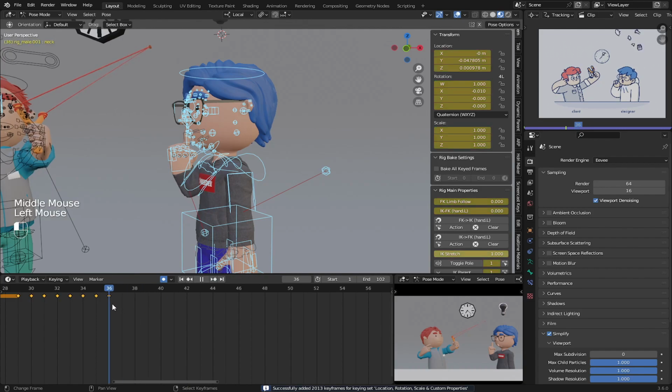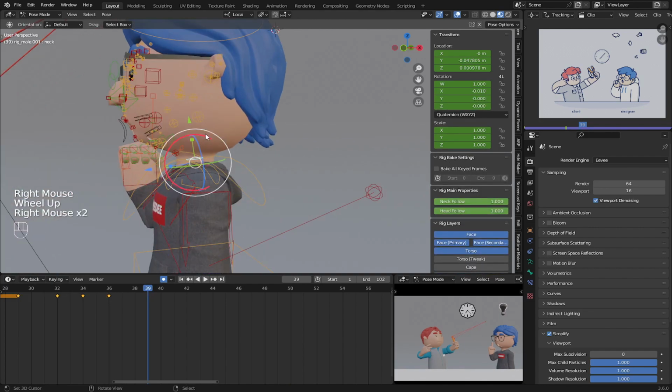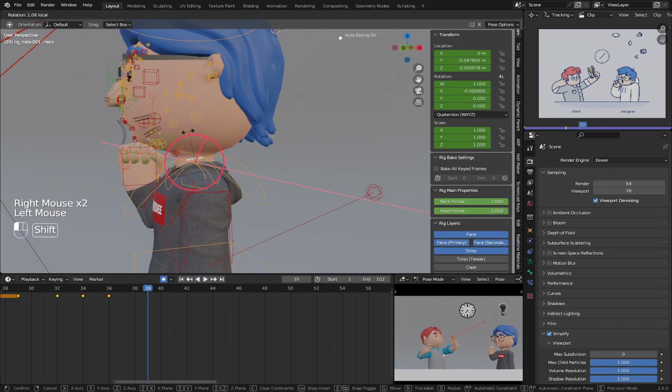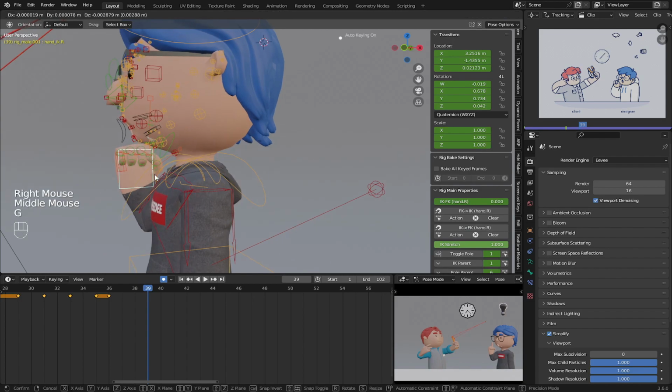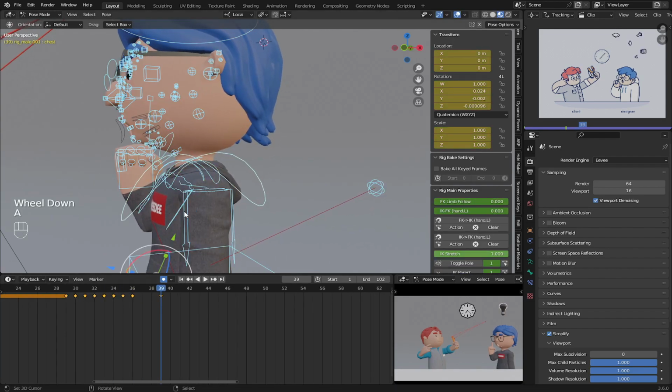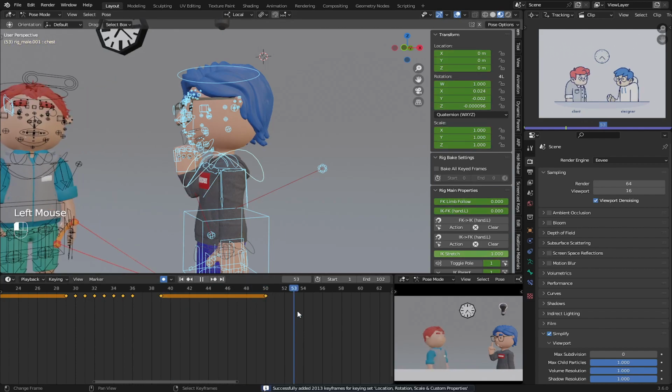Now let's see where we are going to do another pose. So like this, and it's rotated a small amount. And I'm going to add simple movement here and there. Frame 51, so I'm going to insert another key here.